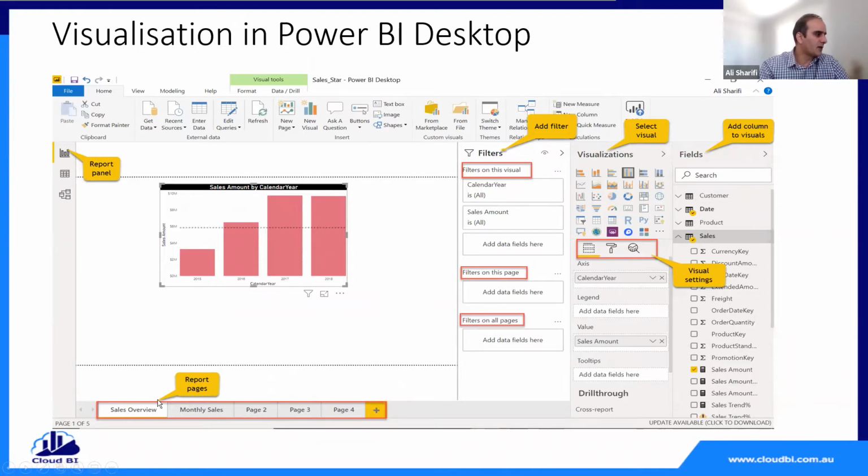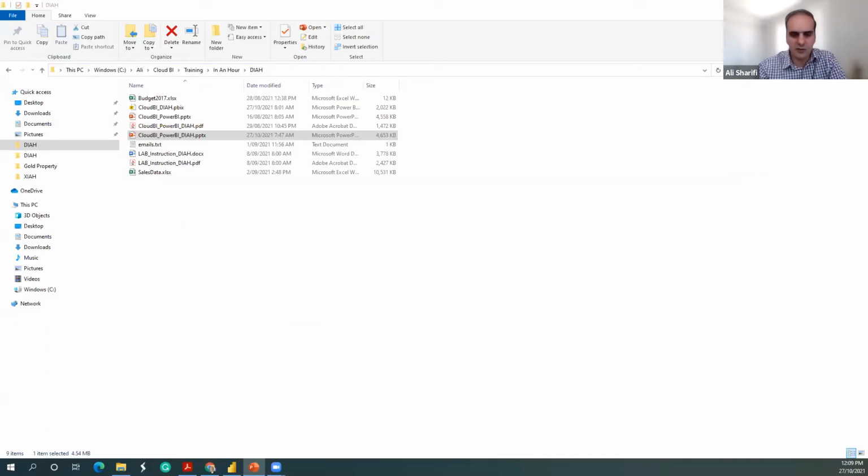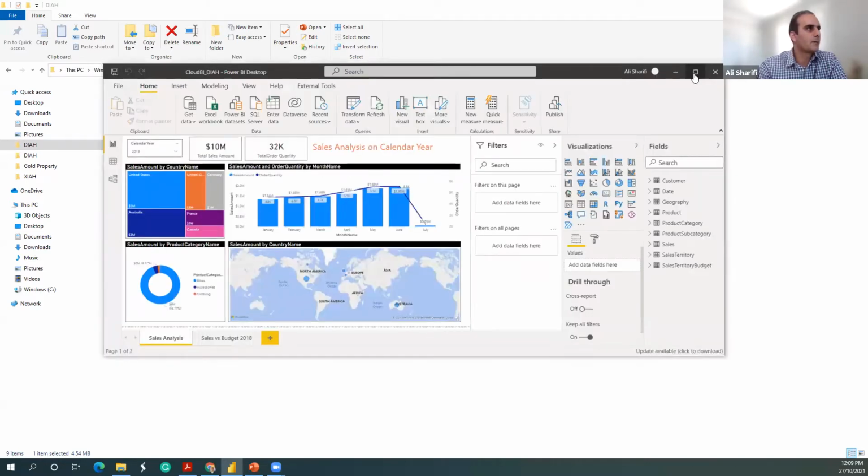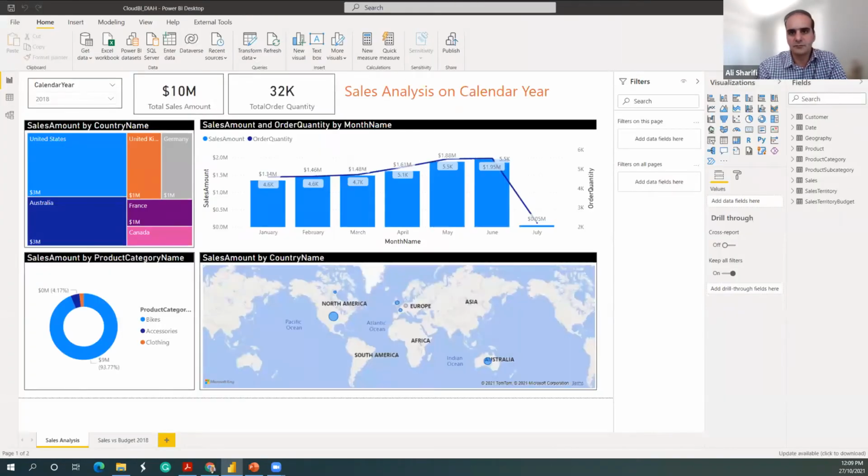One Power BI file can have multiple pages. So you can create multiple pages and let the user navigate through the pages. Okay, for now, I'm going to show you one report in Power BI Desktop to give you a better understanding of how this tool works before going to the demo.